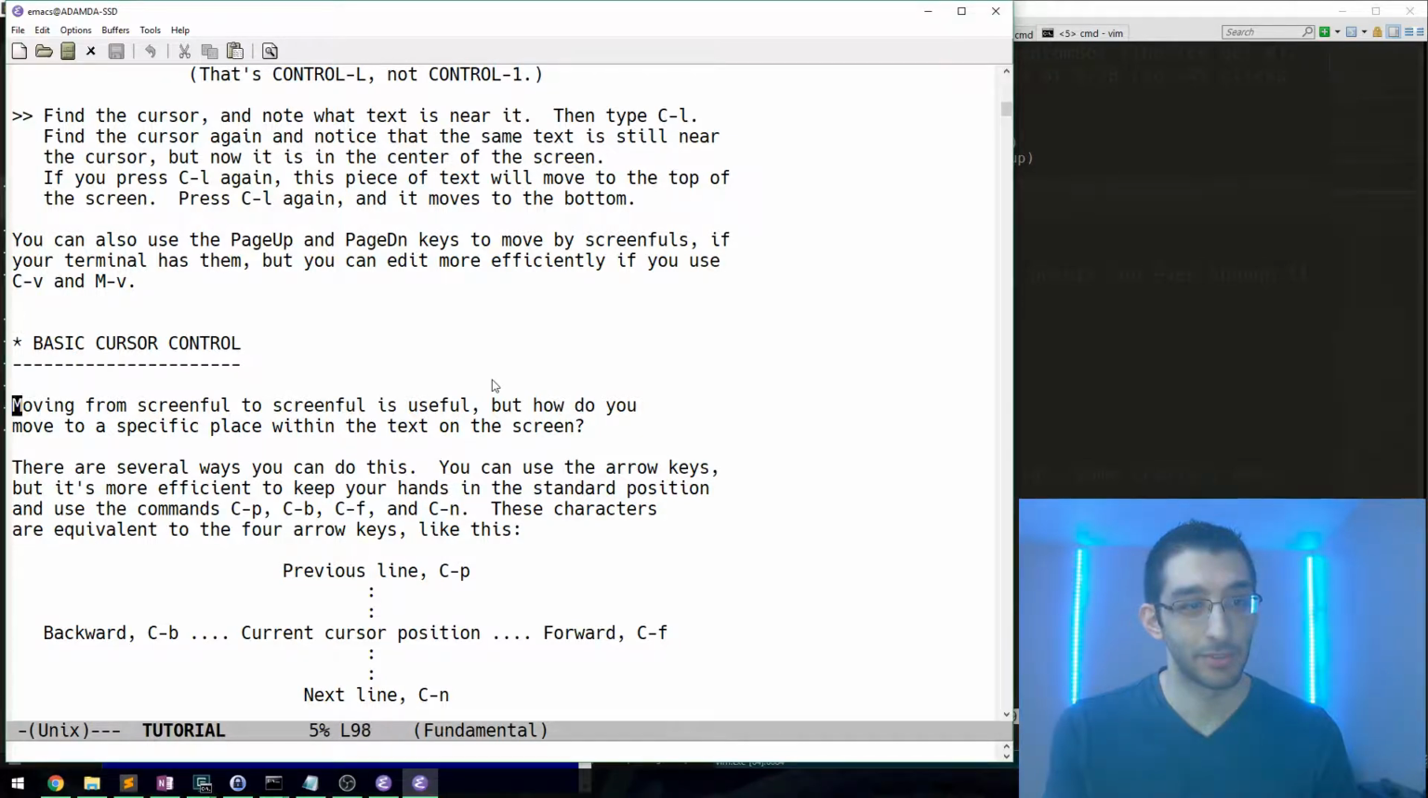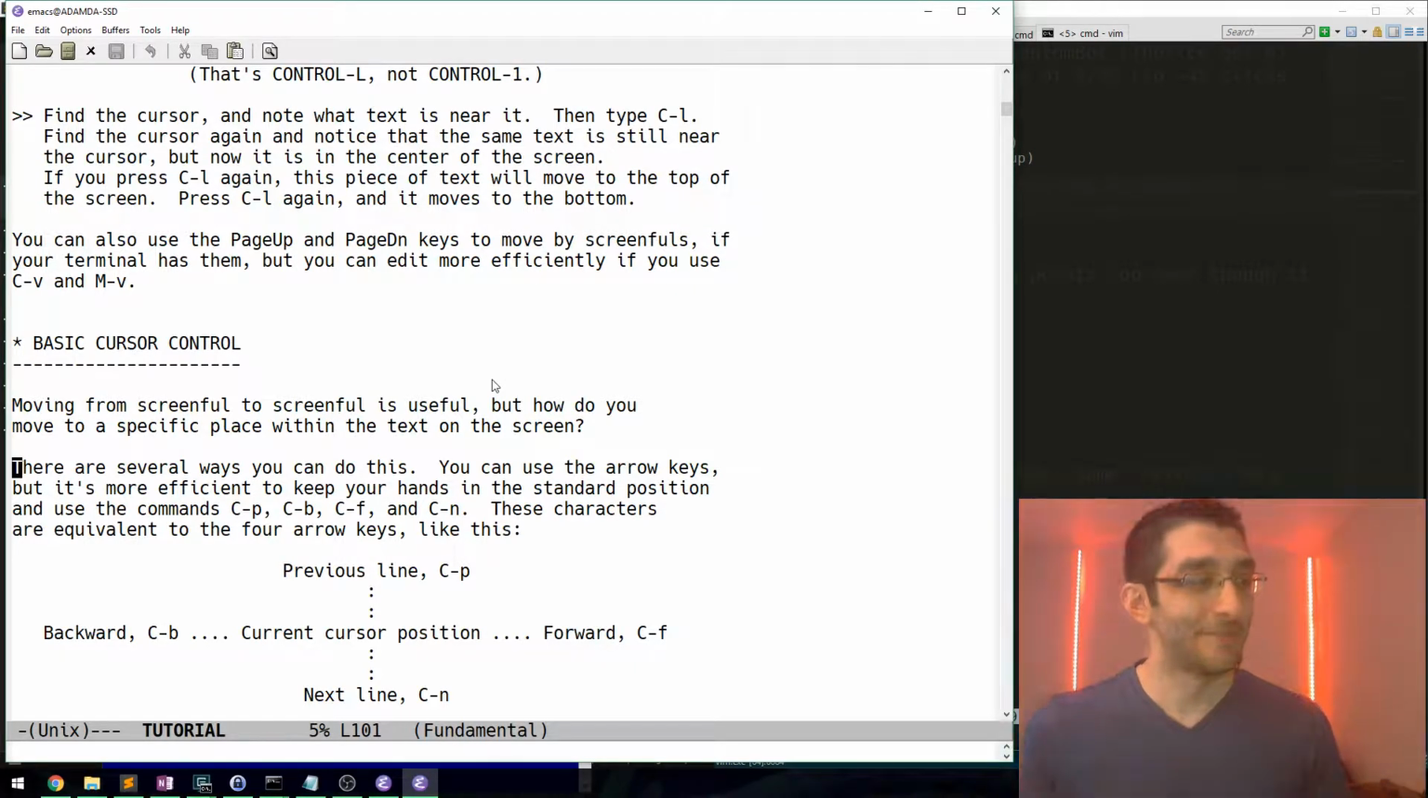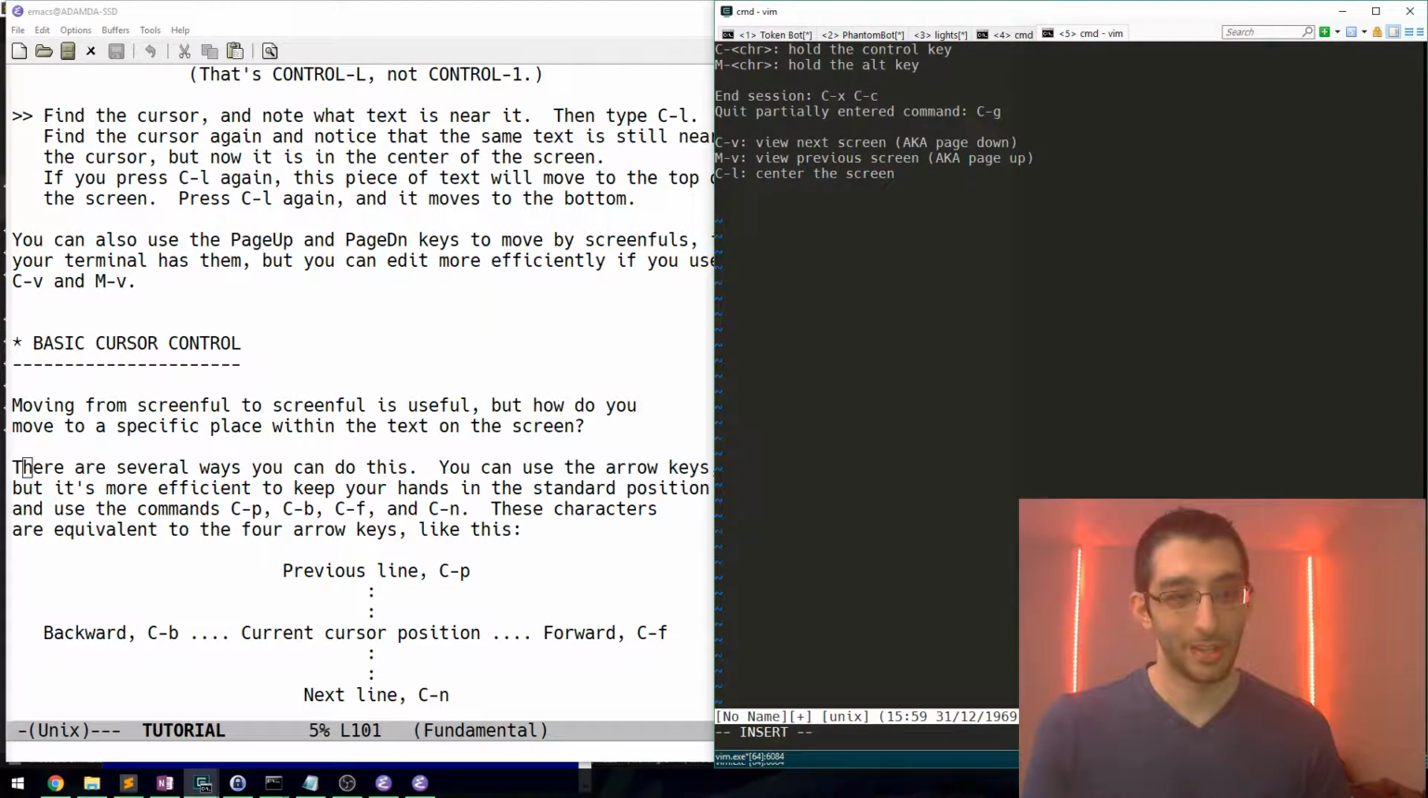Moving from screenful to screenful is useful, but how do you move to a specific place in the text? What is Emacs? Emacs is a text editor. There are several ways you can do this. You can use the arrow keys, but it's more efficient to keep your hands in the standard position and use the keys Control B, F, P, and N. These are like the 4 arrow keys. So previous, forward, backward, and next. Oh yeah, that makes perfect sense. Okay, so C-p.